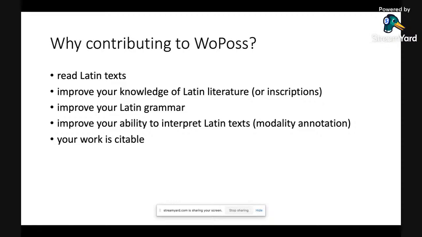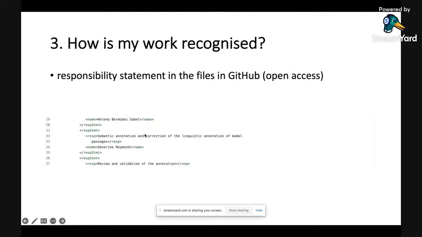You will also improve your ability to interpret Latin texts, in particular with the modality analysis, because you need to decide what were the intentions and the thoughts of the writer or of the character which is presented in the text. And last but not least, your work will be citable. So we have this responsibility statement in our XML-TEI file, and so your name will be recorded in the file. As you see here, you see, for example, the name of one of the previous annotators, and even if she doesn't work anymore, for us, her name has remained.